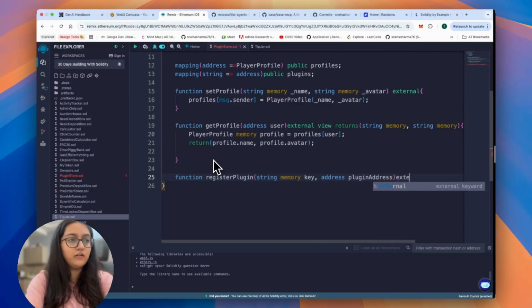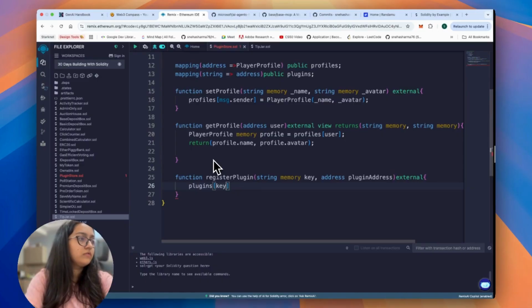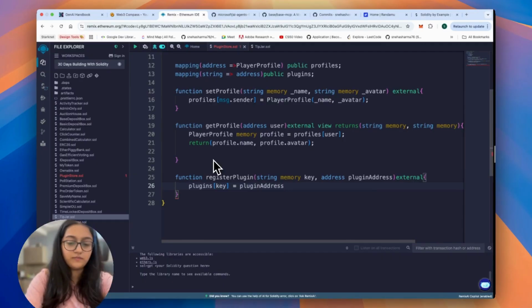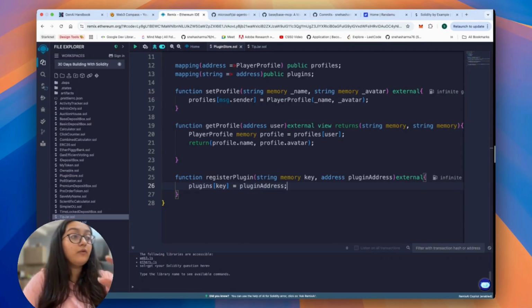And we make it external. And then we say, hey, the plugin's key is equal to plugin address. Okay. Now, what is this doing? It will register a plugin contract with a human readable key like achievements or weapons. And then it will add the plugin to the system so that it can be used later. Okay. The address plugin address is the smart contract address for the plugin you are registering.